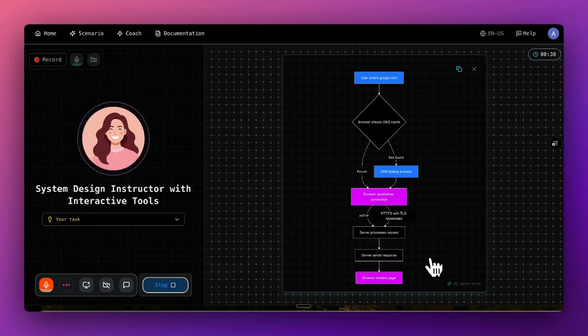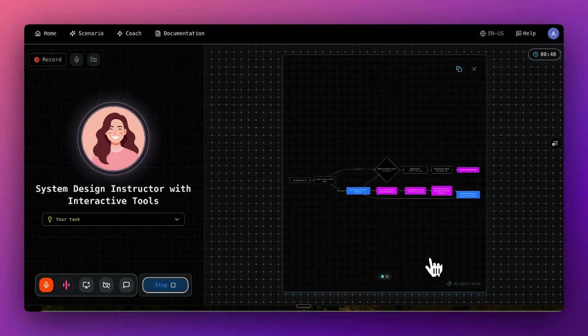Now, can you zone in on the DNS part and draw a diagram explaining that piece in detail? Okay, let's zoom in on the DNS resolution process. This is good, but I'll create a detailed diagram. Can you make this diagram vertical so that it's easier for me to read?